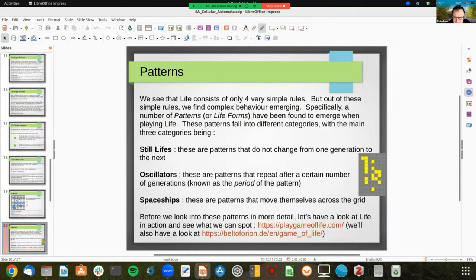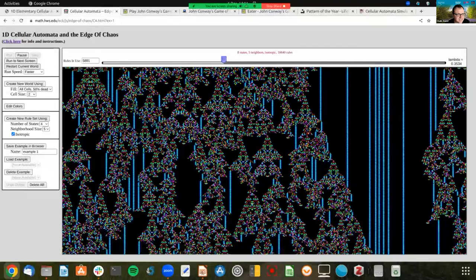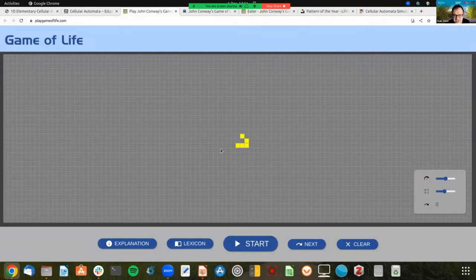So before we have a look at that in a bit more detail, let's have a look at the game of life in action. There's a couple of links that we're going to look at. So let's pause that one there. So here we go. This is the game of life. This is the first link. This is the default shape that we started with. Here we've got our yellow cells representing cells that are alive, and grey cells representing ones that are dead. Let's start this playing.